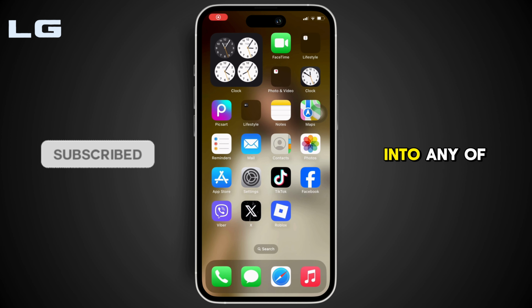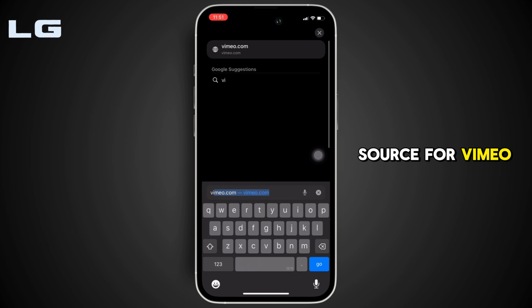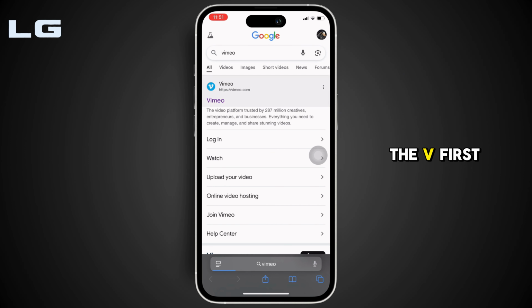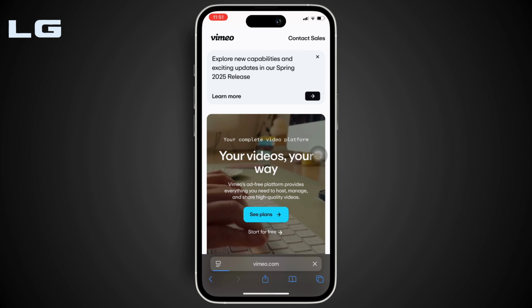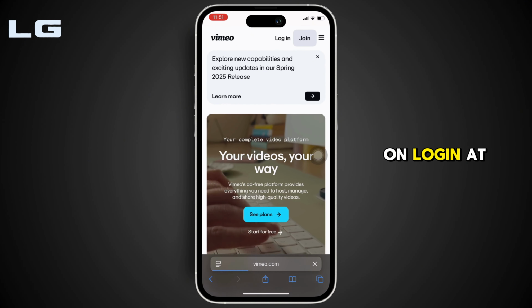Start by moving into any of the web browsers. In the search bar, search for Vimeo login. Head over to the very first site. If you are logged into your account, you simply have to log out. And once you have been logged out, once again click on login at the very top.